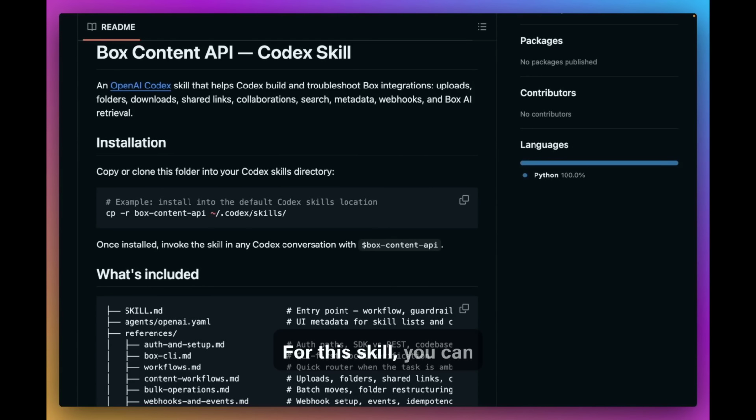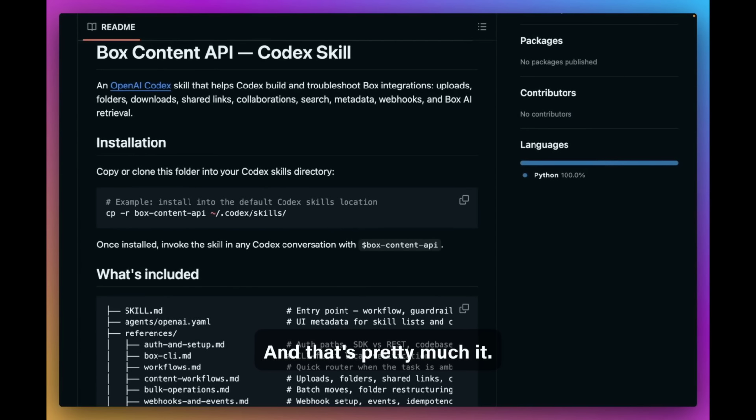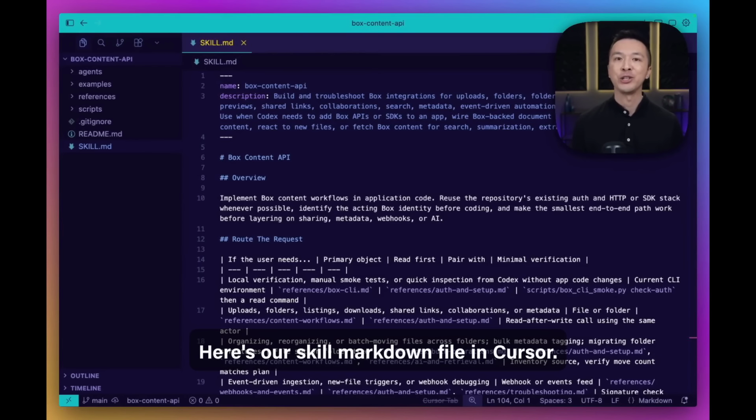For this skill, you can install it by just copying the folder into your Codex skills directory. And that's pretty much it. Now, Codex knows about Box. Let's now take a deeper dive into what's actually in the skill. Here's our skill markdown file in Cursor. Let's check it out in preview mode.